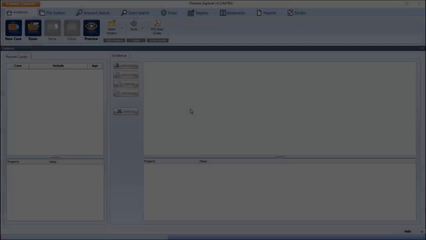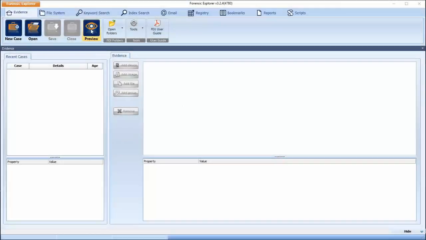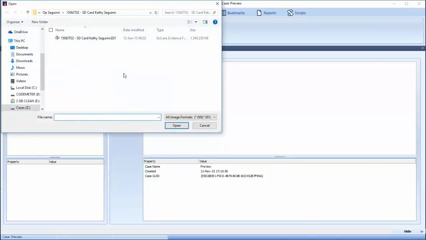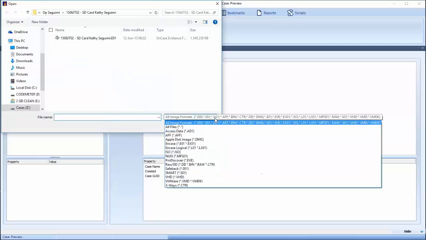Within the Evidence module, select the Preview button. This will activate the Add buttons in the center of the Evidence module. Select Add Image. Navigate to the location where the evidence file is stored.